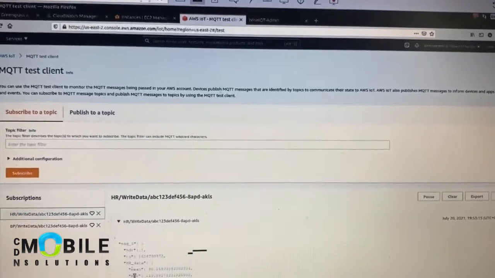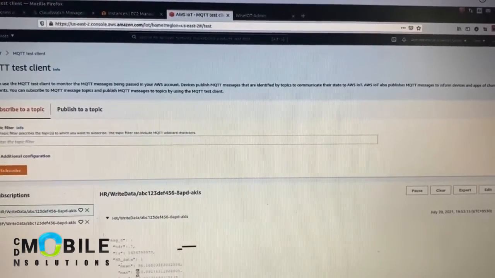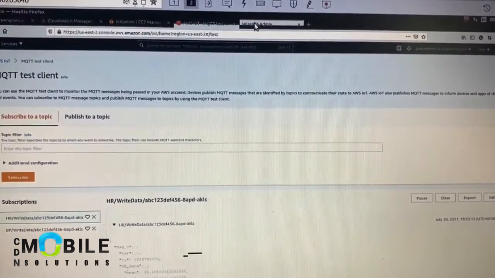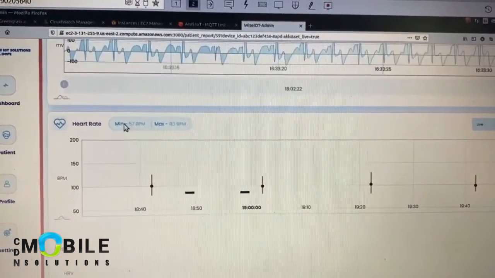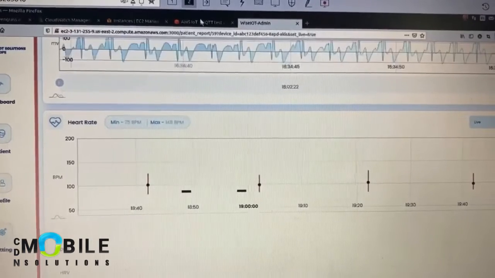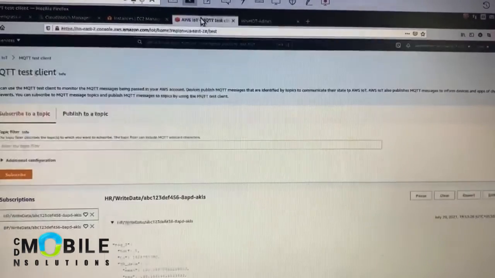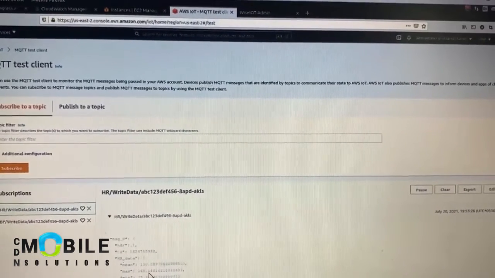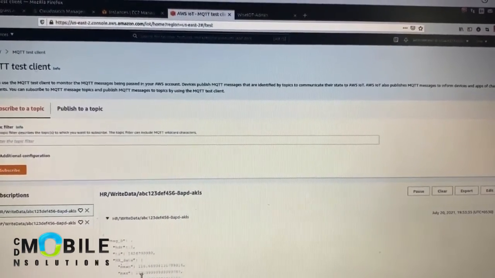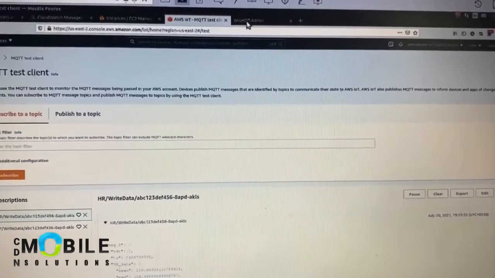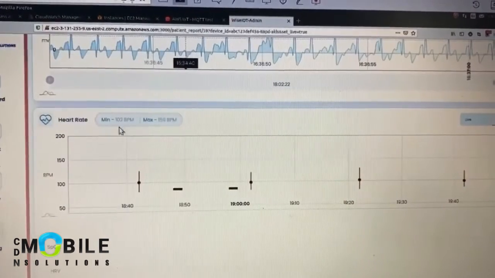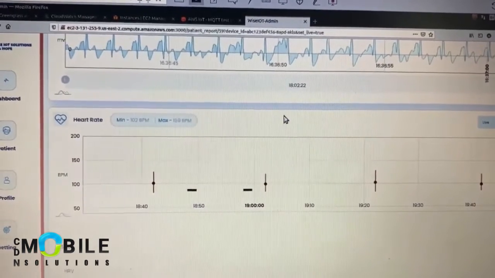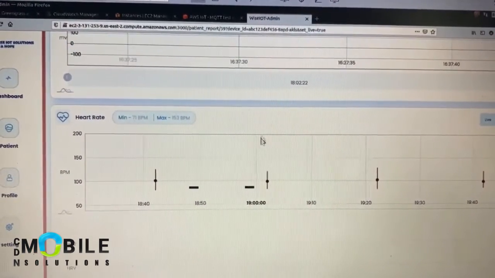So here you can see the min and max as 110 and 57. Now the data will get updated. Here now you can see the maximum 159 and 102. The data has been updated. So this way the data is managed and tracked.